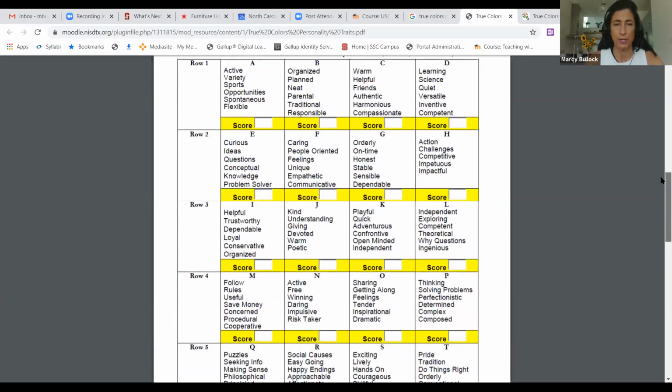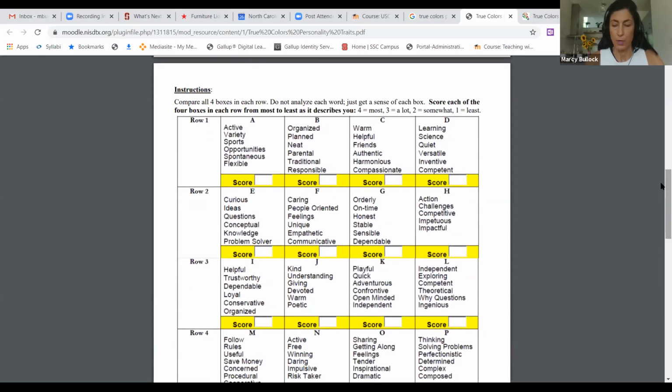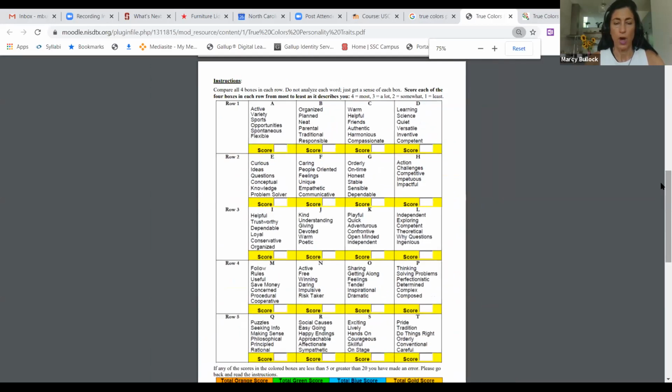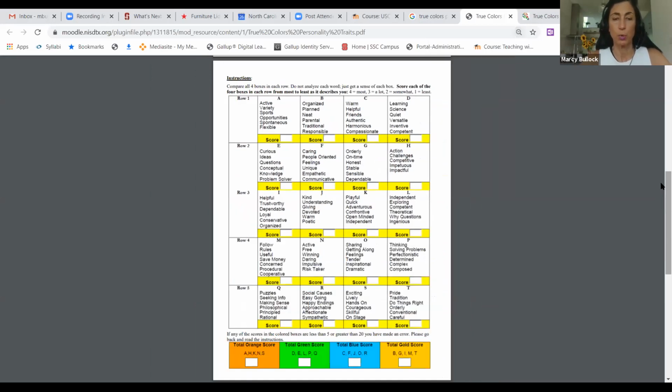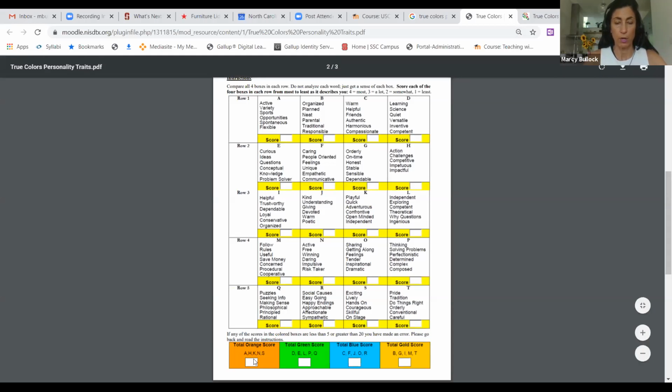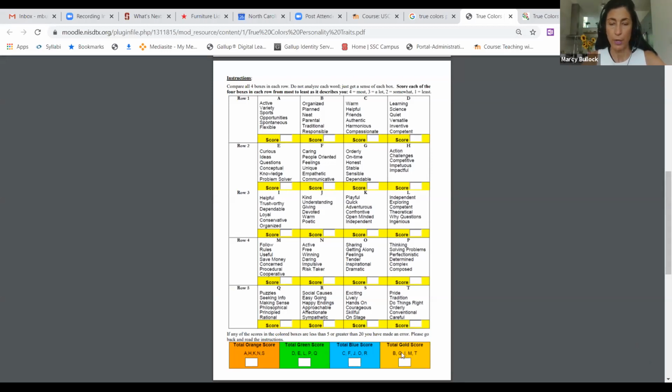So I need to make this a little bit smaller if I can. Yeah, get this all on one page. All right, so now you can see that you are going to score it. Based on A, H, K, N, and S, that's going to be your top orange score. D, E, L, P, and Q, top green. Top blue is C, F, J, O, and R. And top gold is B, G, I, M, and T.